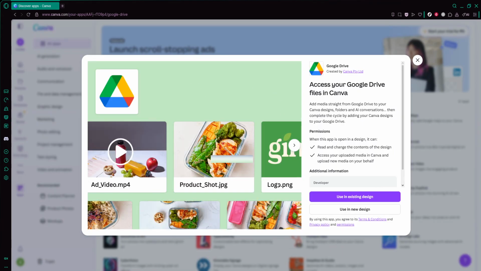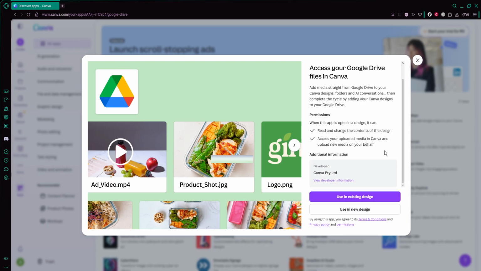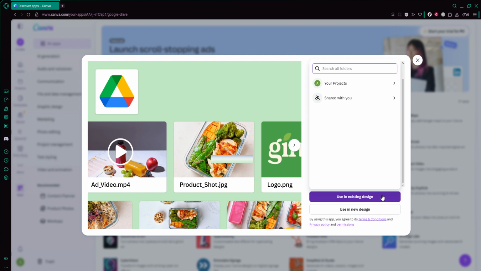If you're already signed into a Google account in your browser, you might see a list of accounts to choose from. Select the Google account that has the Drive files you want to use in Canva. If you're not signed in yet, you'll be asked to enter your Google email and password. Make sure you choose the correct account, especially if you use different Google accounts for personal, school, or work files.